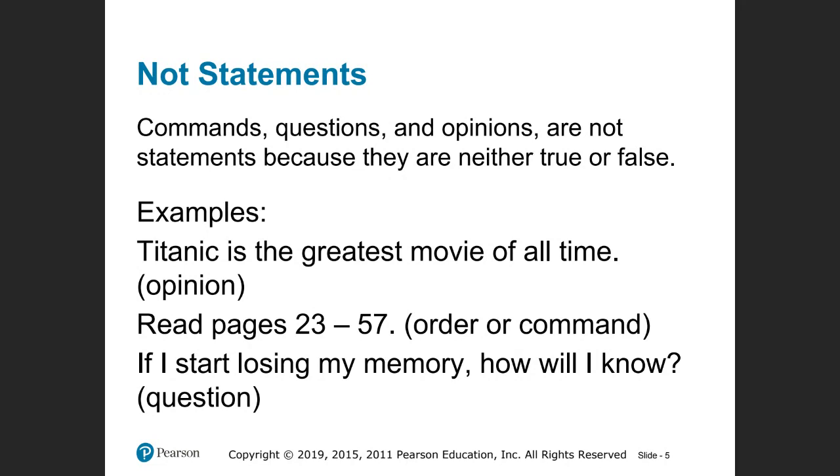In logic, we often want to identify not statements. So commands, questions, and opinions are not statements because they're neither true nor false. You have to be able to distinguish between statements and not statements. Examples: Titanic is the greatest movie of all time. This is an opinion. Read pages 23 to 57 is an order or a command. If I start losing my memory, how will I know? That's a question.